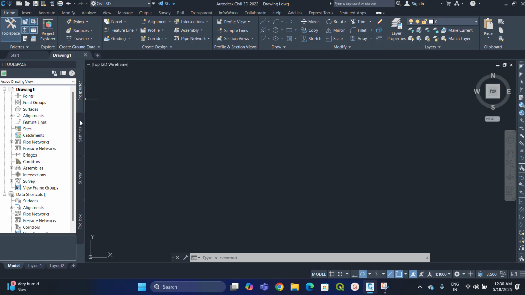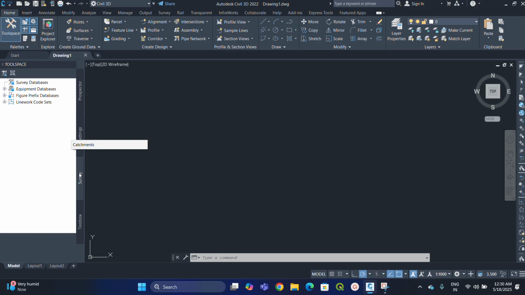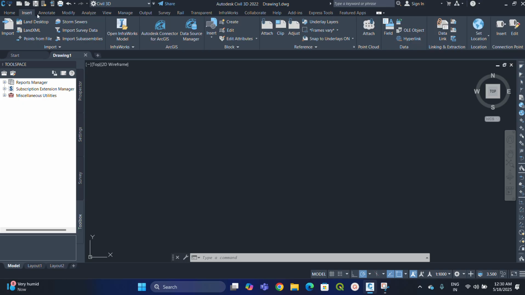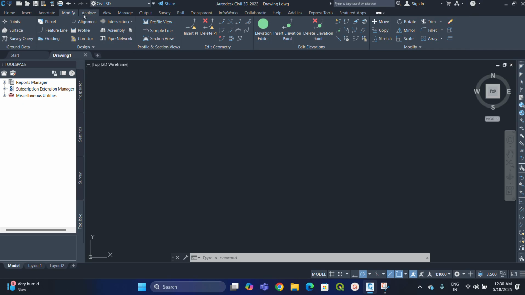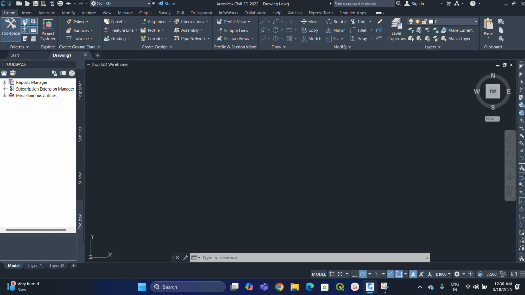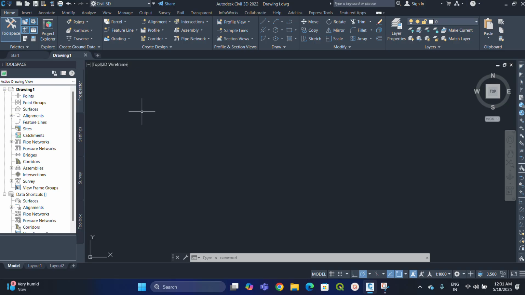This tool space has many functionalities like prospector, settings, survey, etc. Using this prospector, you can view the points, surfaces, and alignments which are used in the drawings, or you can even add one. The settings, the survey, toolbox, everything is there. This is called the command window where you will input the command. There are also many other options like insert, annotate, modify, analyze, view, manage. All these functionalities we will learn one by one.